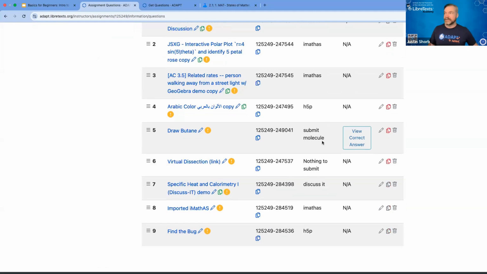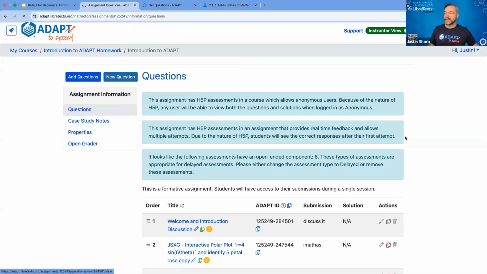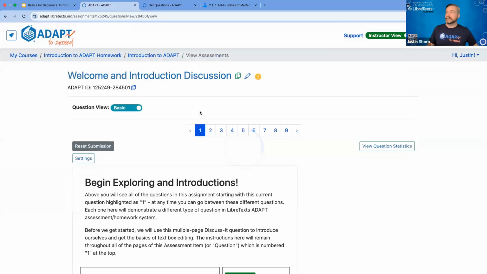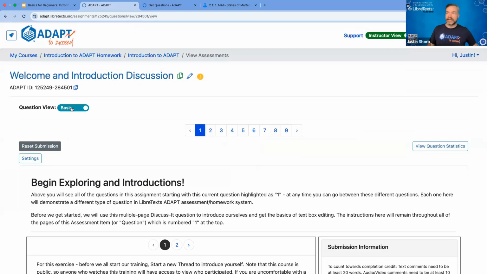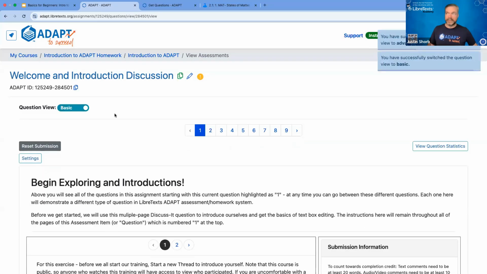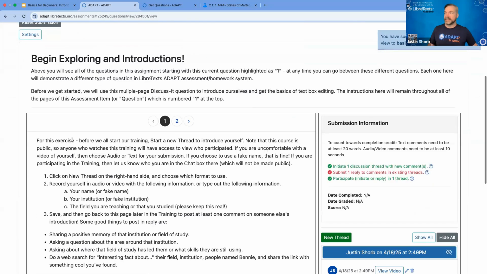And you can see whether they have solutions or not. So I'm going to click on this one and see what the instructor view will be. Here we're on the basic view, or there's the advanced view. That's from the instructor standpoint. You would not see any of this. You'll just see the little boxes at the top, and then you'll see the interaction.